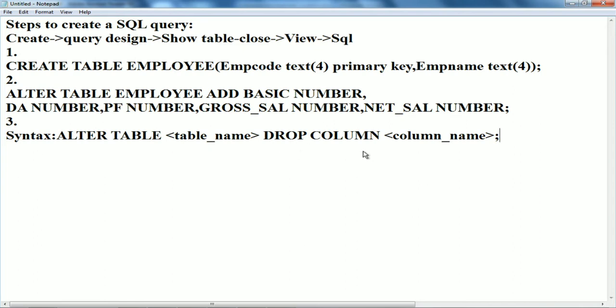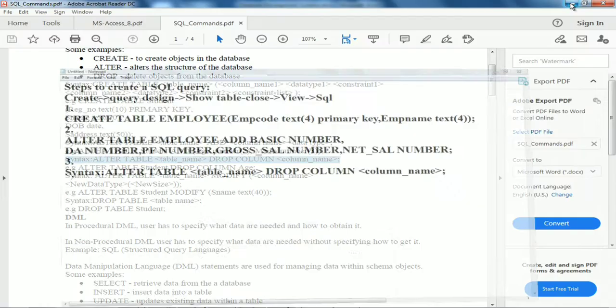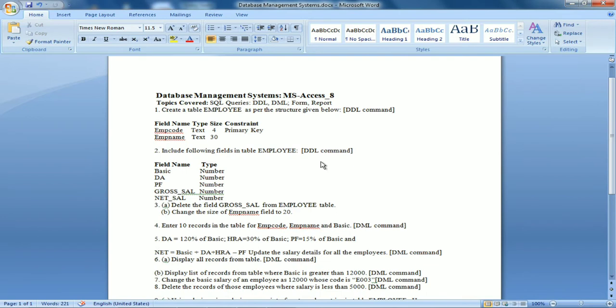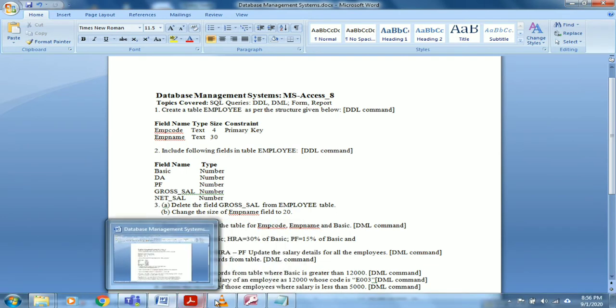What are we going to delete? Gross salary. Drop column gross salary. Then the gross salary will be deleted. So I hope this will work. Let me see. Delete the field gross salary from the employee table. Okay.